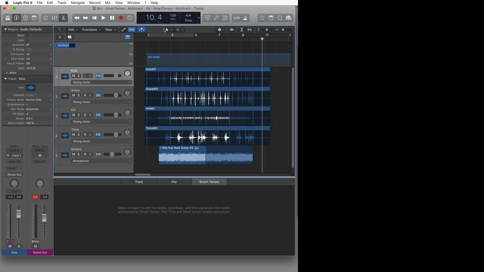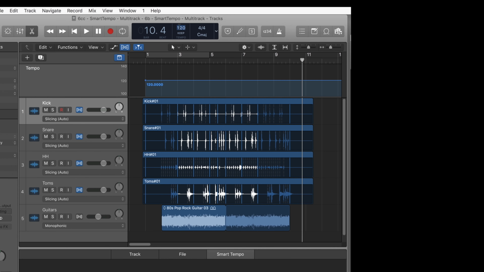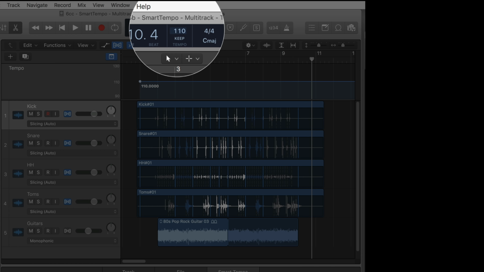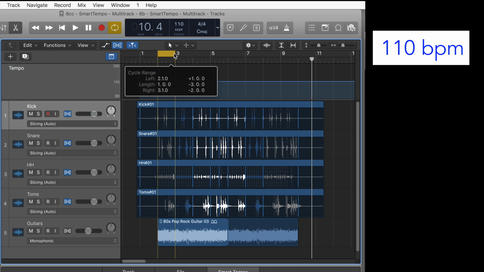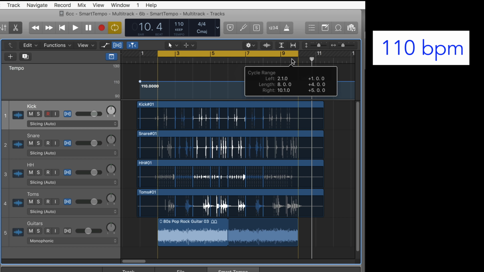What you will hear now is that the freely recorded multitrack recording that had tempo all over the place, recorded without a click, now plays at a steady tempo of 110 beats per minute, or whatever tempo I set in the project.